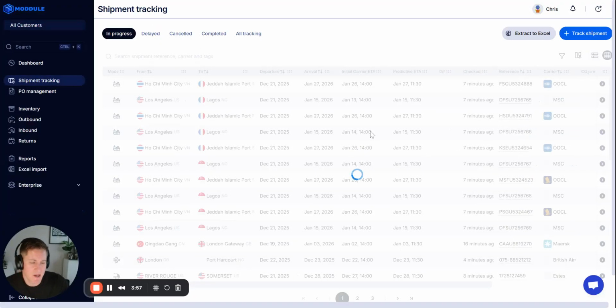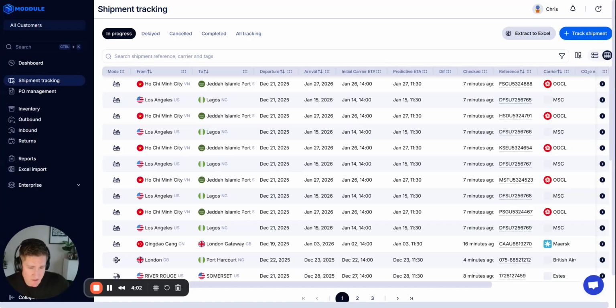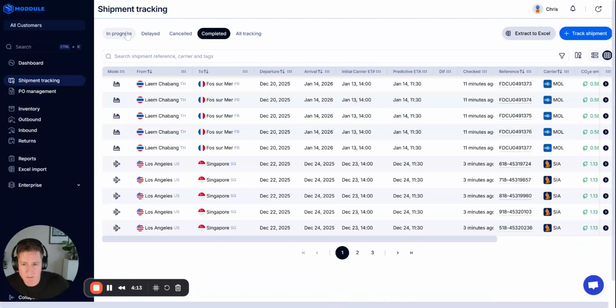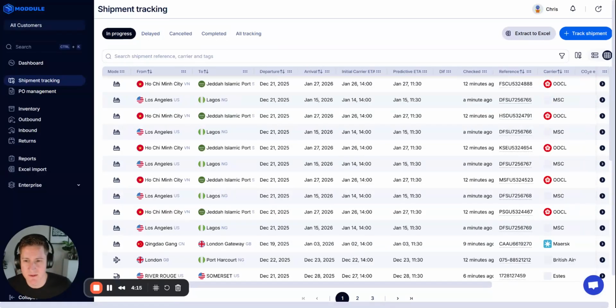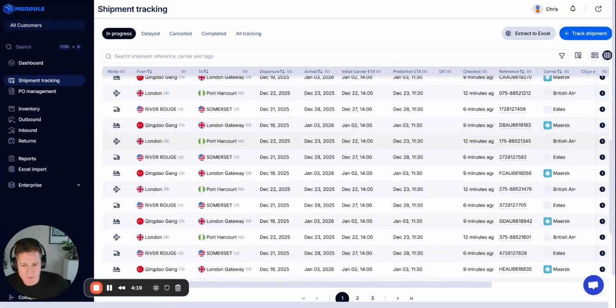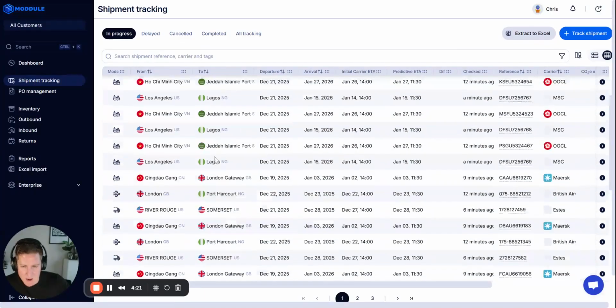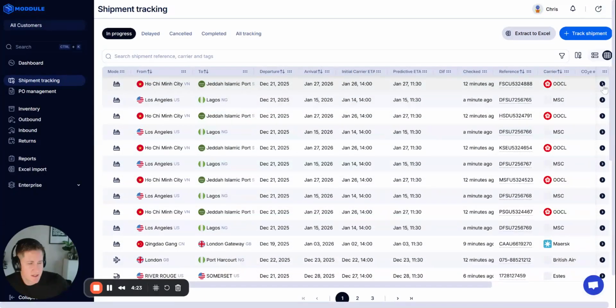So the shipment tracking page is all of my live shipments in the platform. In this case, we'd call them in progress. I can also see purely what's delayed in my supply chain. I can also see what's completed, as you'll see as well. But for now, for this demo, I'll stick with what's in progress. So you see, I have shipments across different modes of transport here listed: air, ocean, road. I'm going to select, for example, the top shipment here.